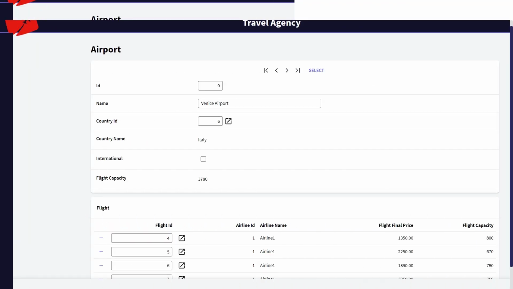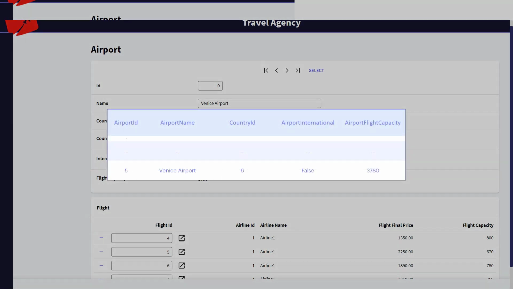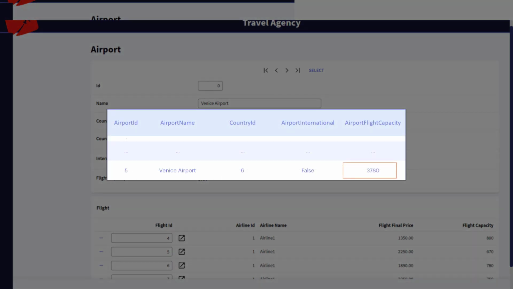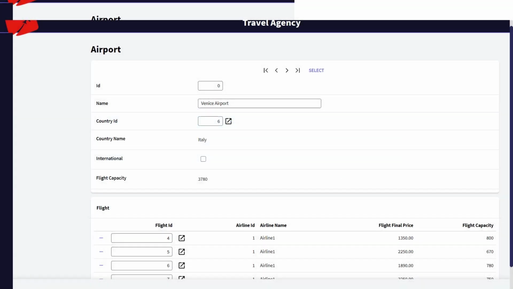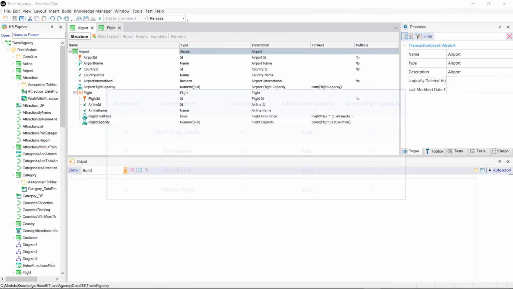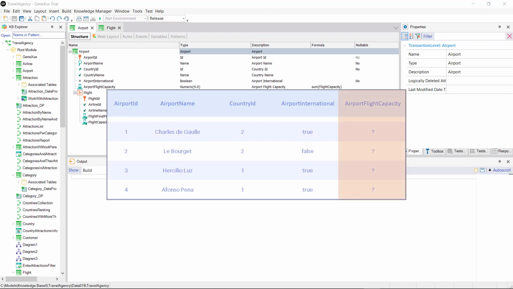When a new airport record is entered, the formula is triggered as usual in the transaction, adding up the total number of flights entered. And, when confirming, this value is also stored in the database. What will happen to the airport records that already existed in the database? In those records, what value will this attribute have in the table?